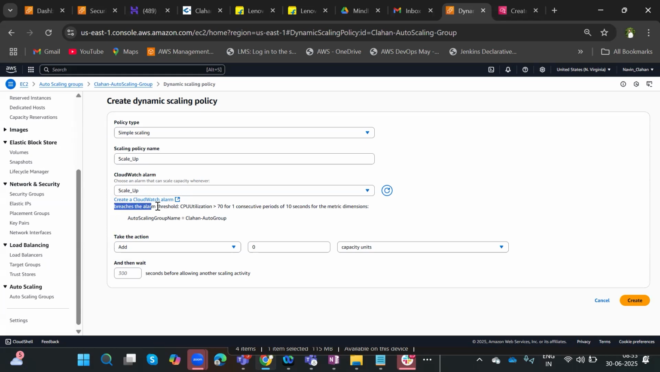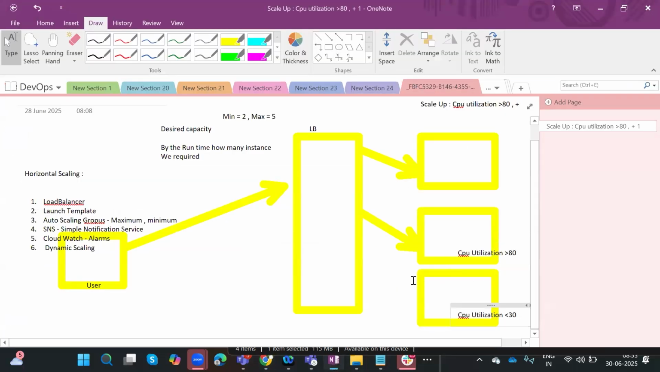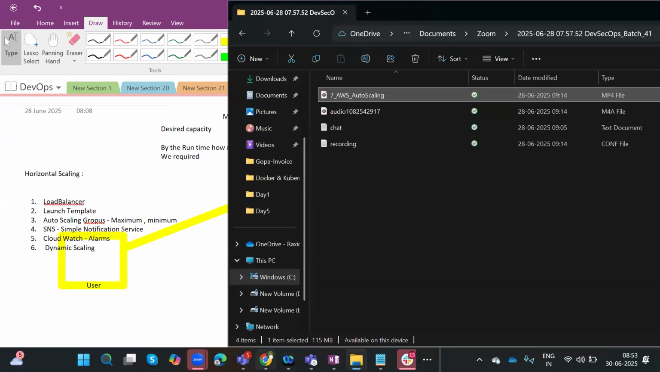You can see it breaches the alarm threshold: the CPU utilization is greater than 70% for one consecutive period of 10 seconds, with the metric dimension auto scaling group name equal to our auto scaling group. Now, what action does it have to take? We go with add, and we just need to add one instance. That means if the CPU utilization goes to 80%, I want to add one more instance. Like that, it will add the number of instances that we need.